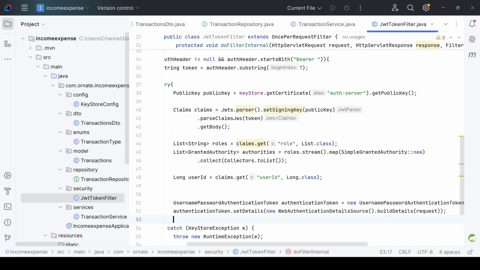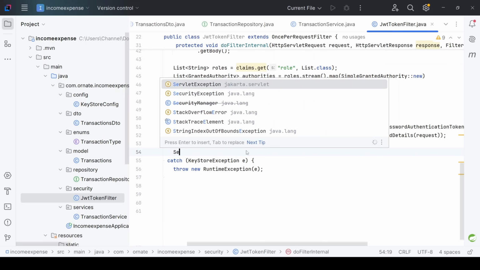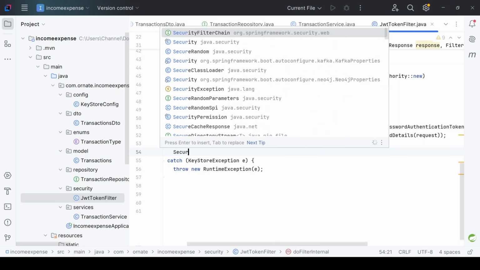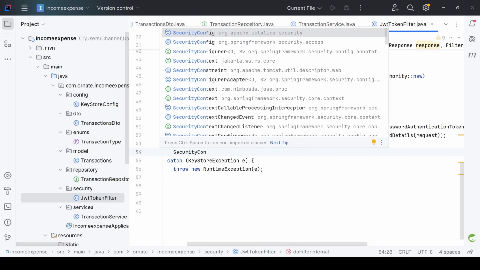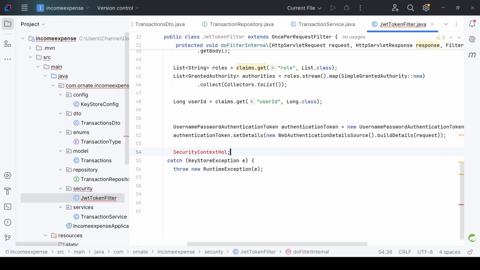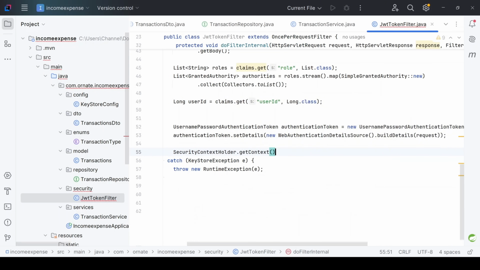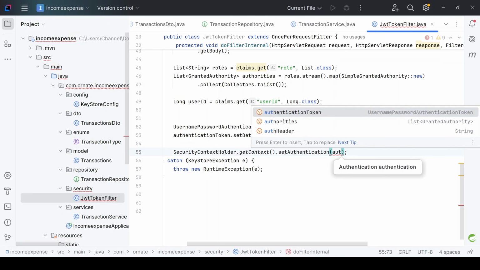Then let's build the details with the request. Awesome. And the next thing we want to do is set the security context. What the security context does is to make the user authenticated. So we just want to set the user as authenticated after everything has been done. So how do you do that? You just do a security context holder dot get context dot set authentication as the authentication token.